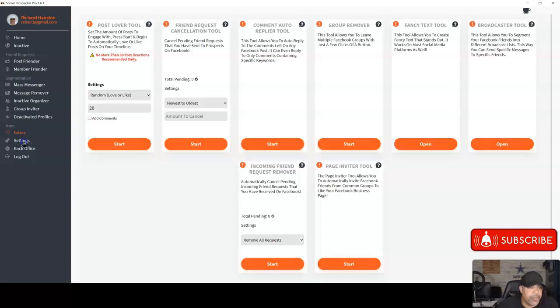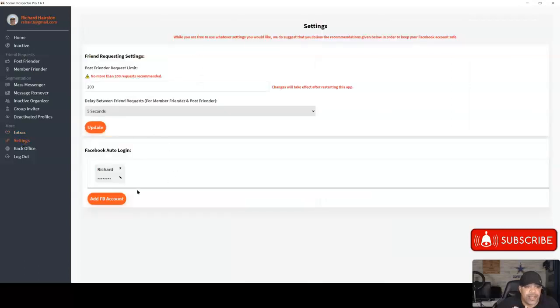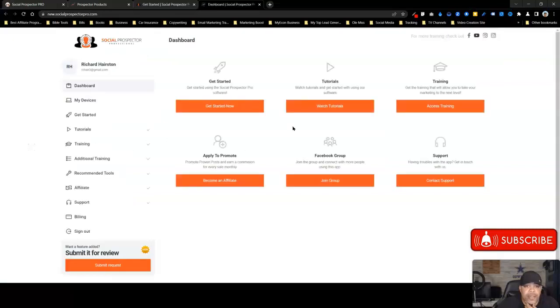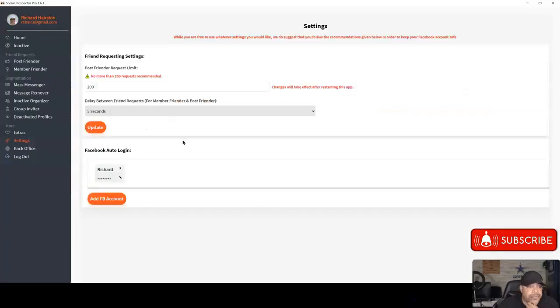Then of course you have settings and things like that. I don't mess with anything back here. I just left everything the same as per his recommendation. You can automatically put your Facebook account in here, so it'll automatically log you in. Then of course, you have the back office, which takes you back to the back office and things of that nature. So, that's how that works. And then of course you have log out.